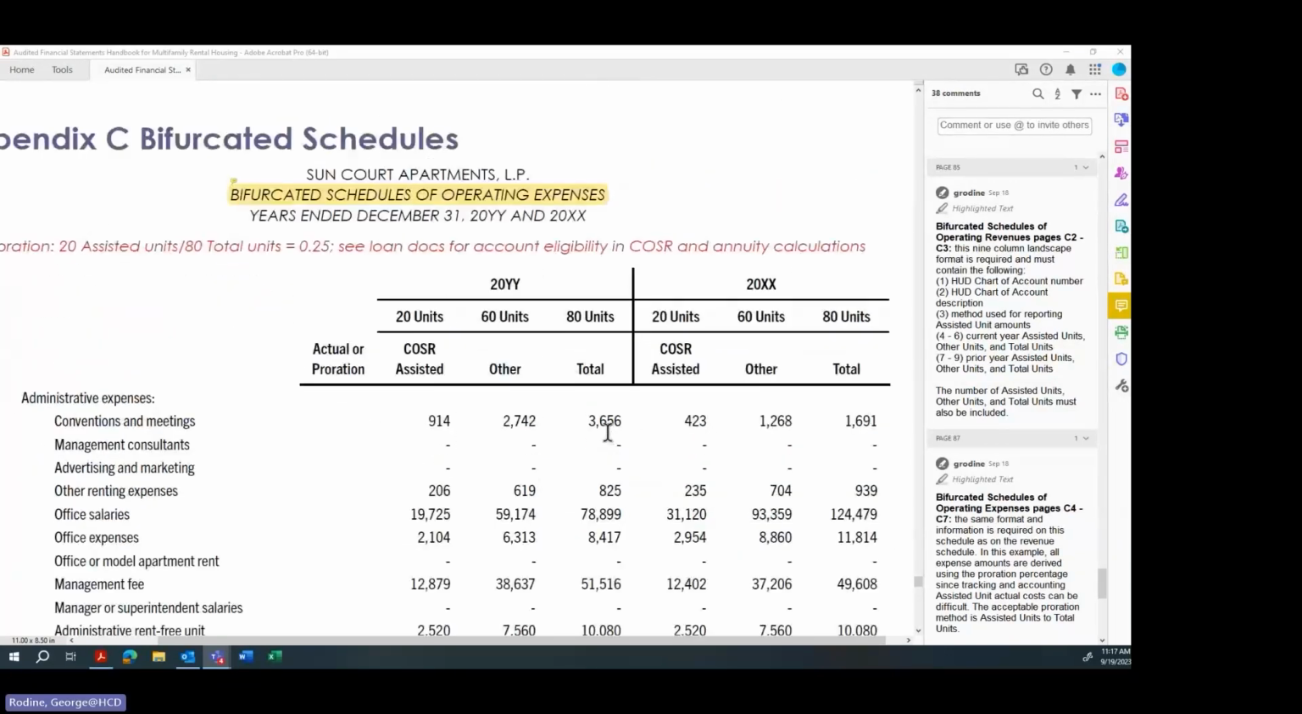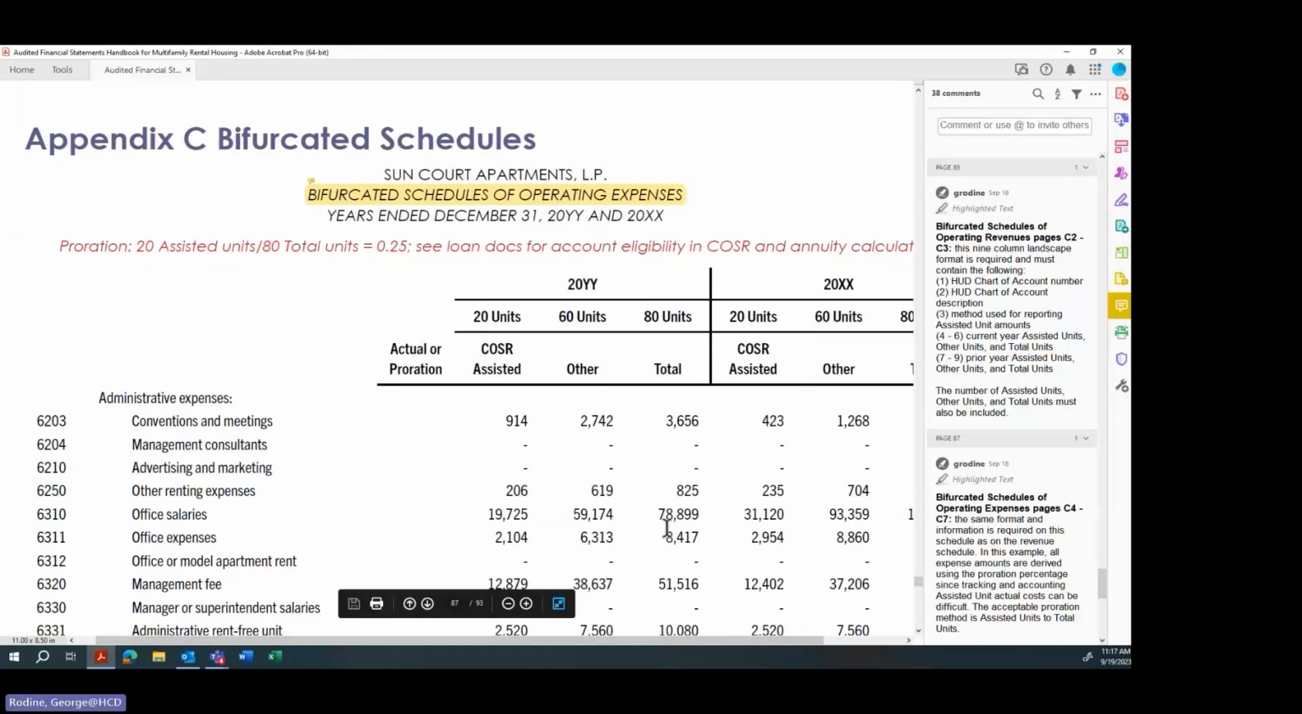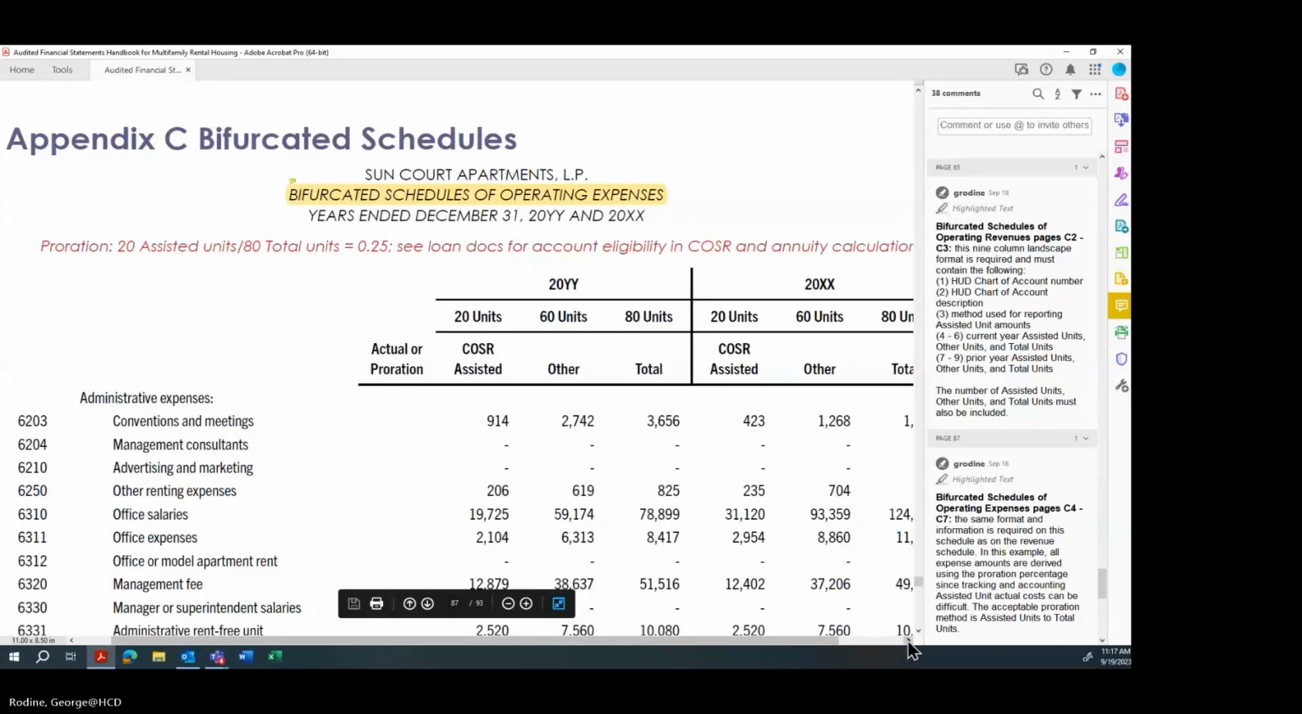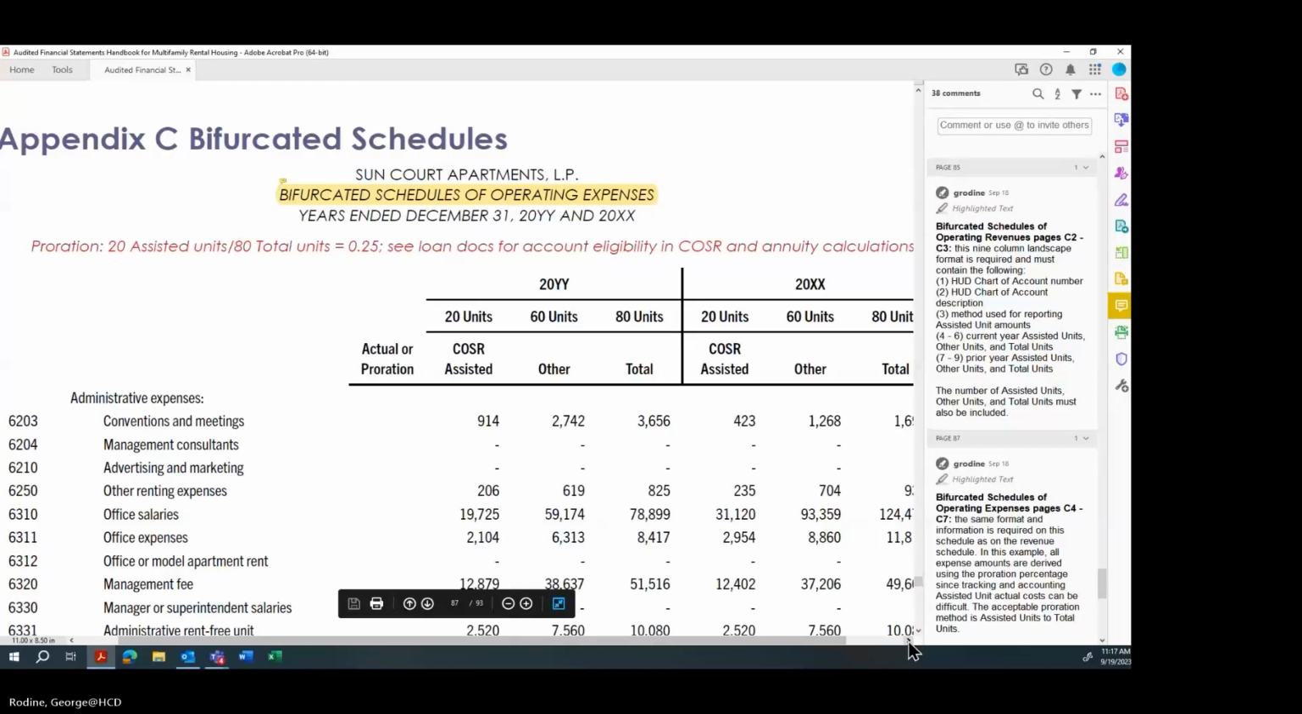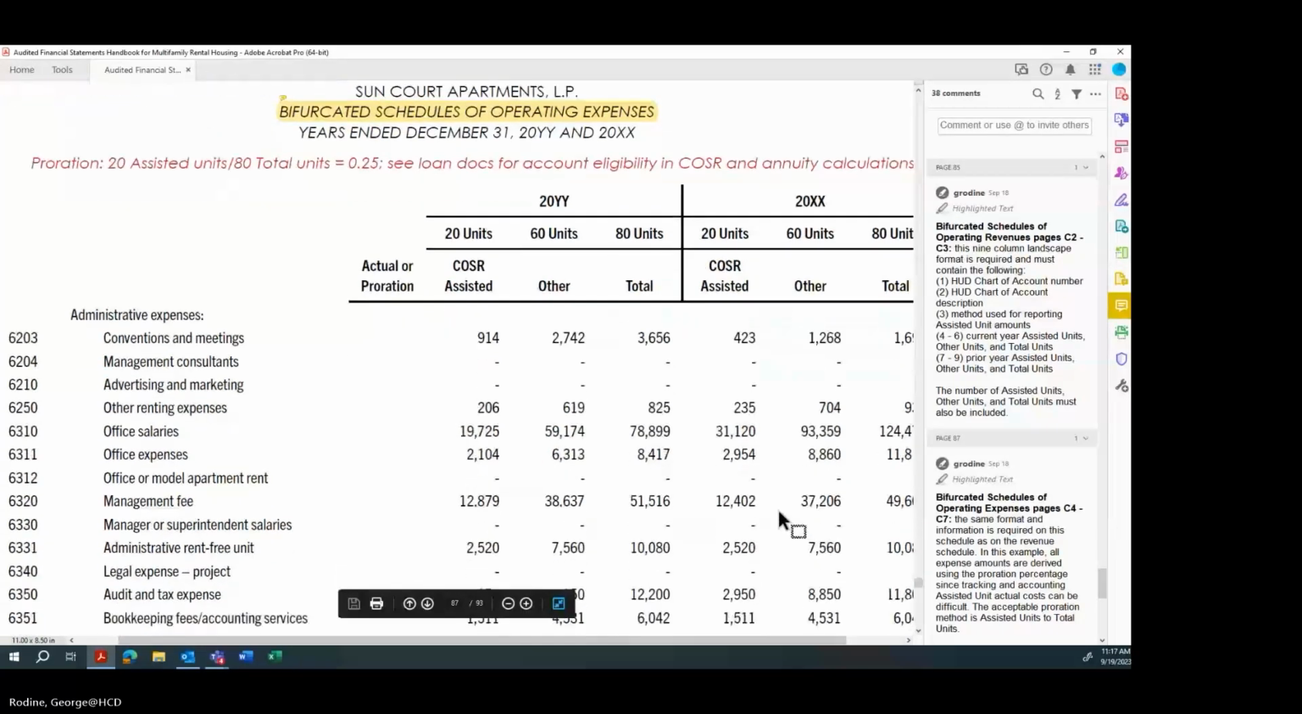So go ahead, Steve. We'll go down to this bifurcated schedule of operating expenses. We've got the proration listed up here. We want to make sure we capture the number of units in each column. Go ahead, Steve. Right, and then fill in the correct information, the correct dollar amounts. You can keep on scrolling down.